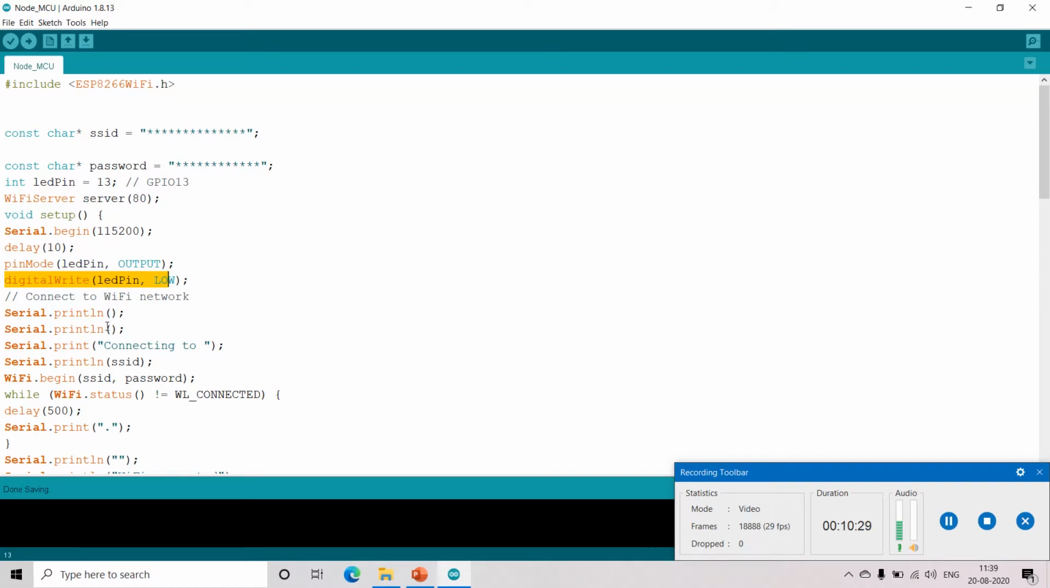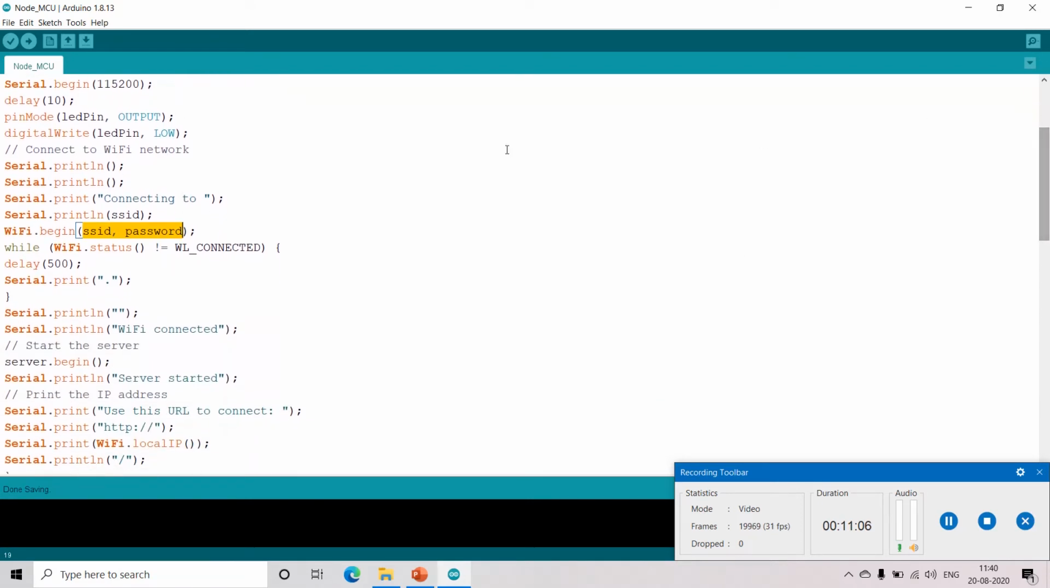Okay, then on the serial monitor window we have to print the message "connecting to", and it will also display the name of the SSID, and it will begin the Wi-Fi connection with the user ID and password which we have given in this program. Then it will check whether the Wi-Fi is connected or not.